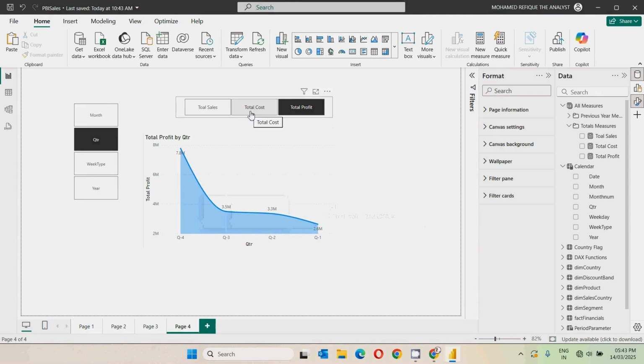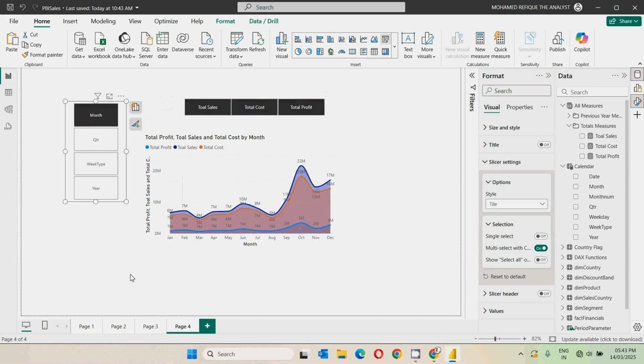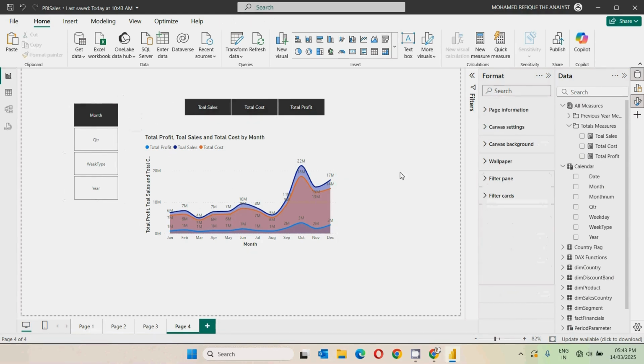For comparison purposes, you can also select total sales, total cost, and total profit, three parameters at the same time. It will show the comparison also. For example, I want to know the monthly total sales, total cost, total profit comparison. You can see like this. So this is a wonderful feature in Microsoft Power BI.